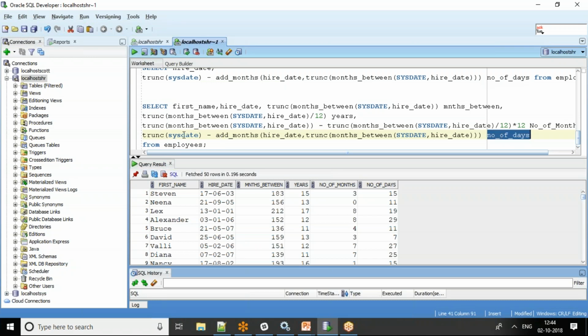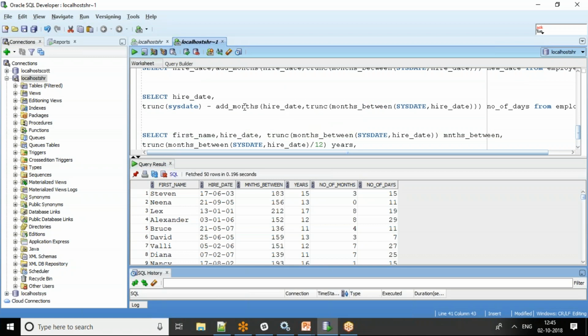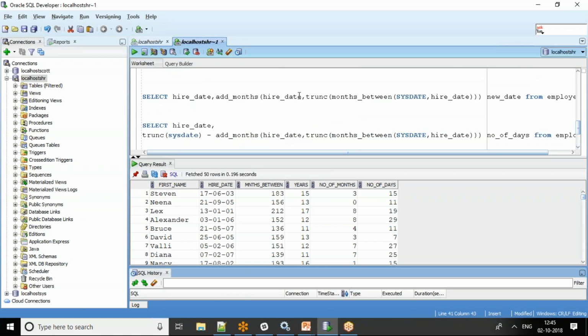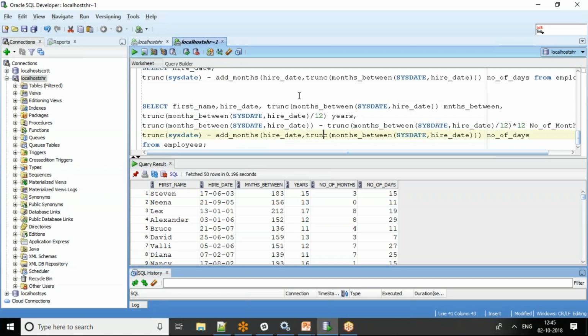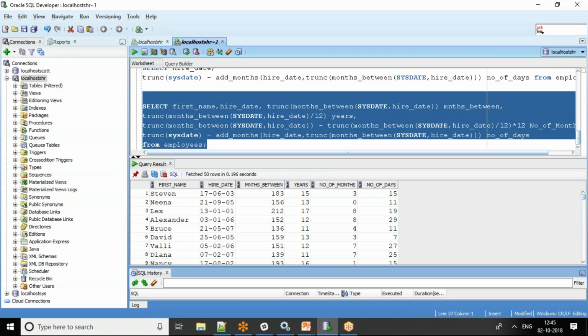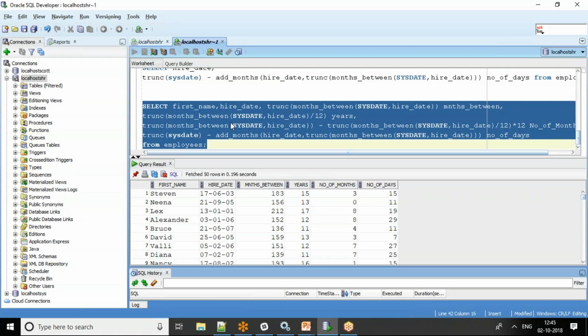So what we do here, I use trunc SYSDATE to remove any decimal, to get only the date component. We are using trunc of SYSDATE minus, and I'm using the add months function. Logically, what I'm trying to add is the months between these two dates, higher date and SYSDATE. I'm truncating it and then adding it back to the higher date, so that the decimal, which is nothing but the number of days, is removed. So that's what this add months function does, the one that we saw above, right? Trunc of SYSDATE minus add months, that is what this one does. So this is how we will get the total number of years of experience. Thank you.